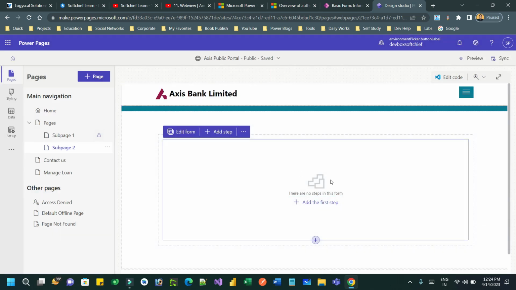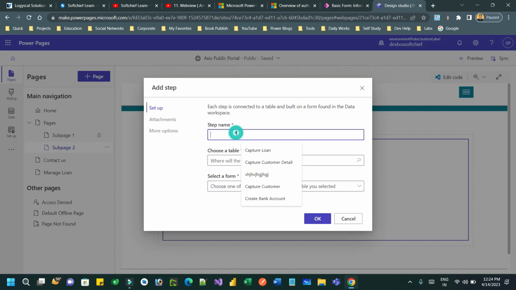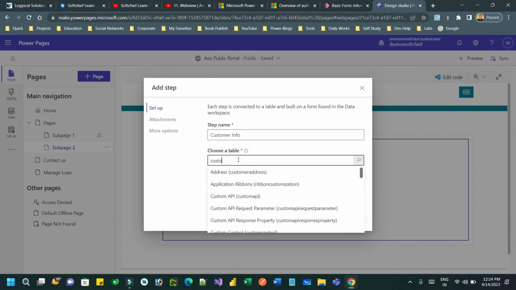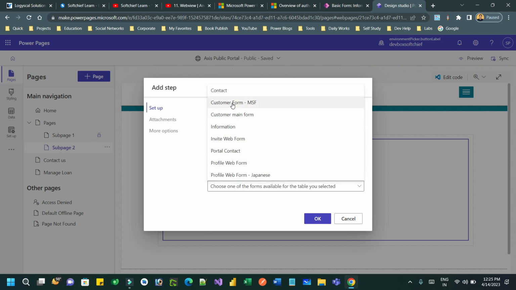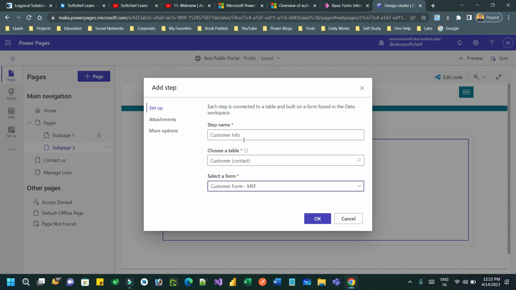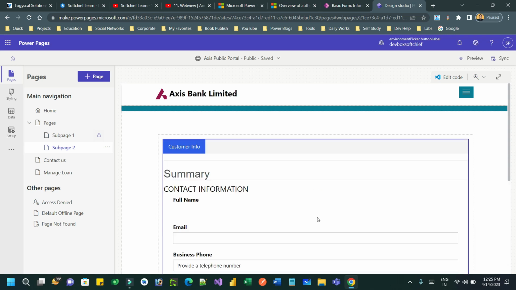So inside the multi-step form, you have to add multiple steps as forms. So click on add the first step. The first step should display the information about collecting customer. So you can define customer info, and here you have to choose which entity will connect to this step. I want to connect the customer table, and which form you want to connect, you have to choose from this list. I have already created this form, customer form MSF. Okay, now click OK. Now the first step is created.